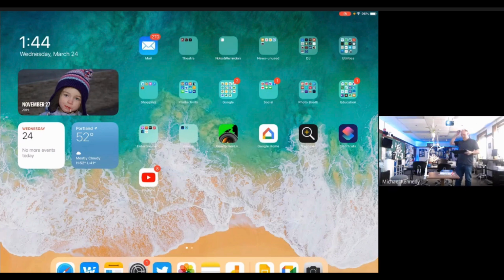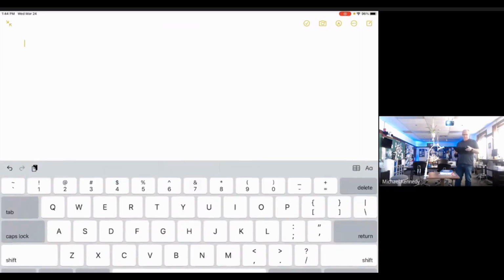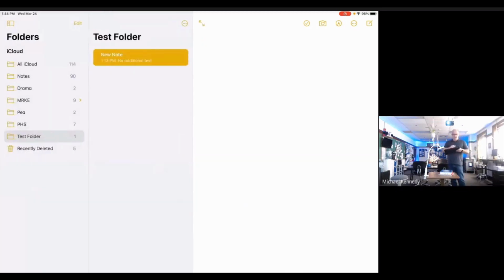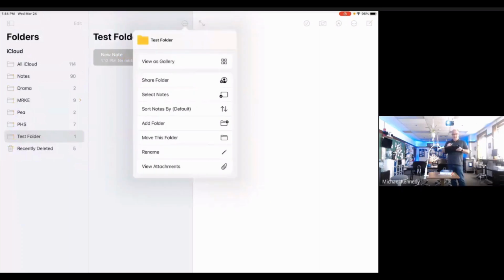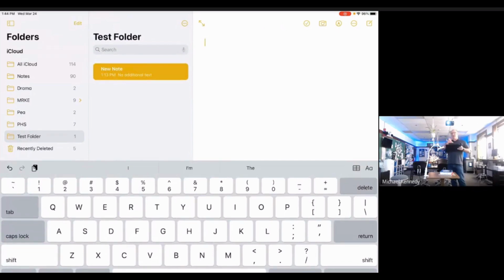So the way you would do it is you just launch Notes. It's a regular Notes app. And inside of Notes, I just want to show you, this is a test folder. I can show you all my folders here, but it's a test folder. I purposely have a blank folder because I don't want you to see that anything's pre-built.